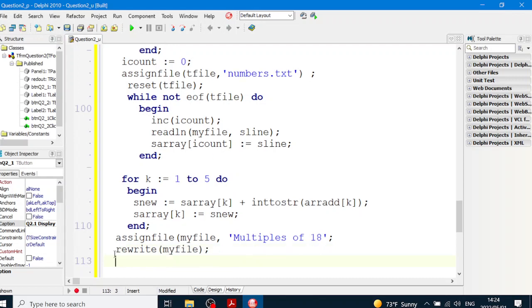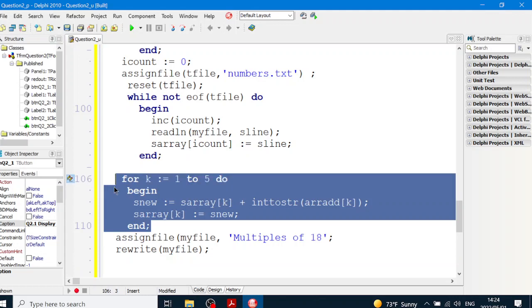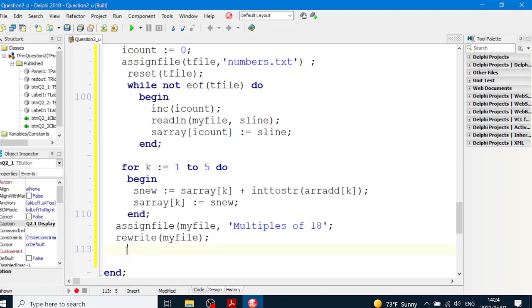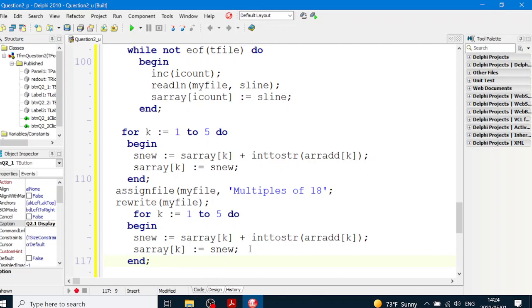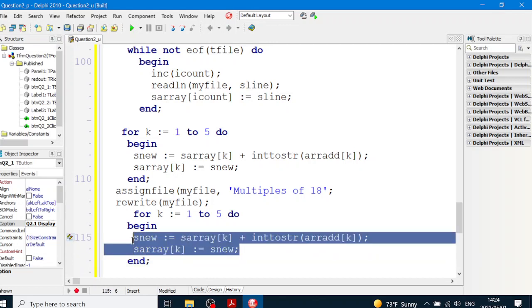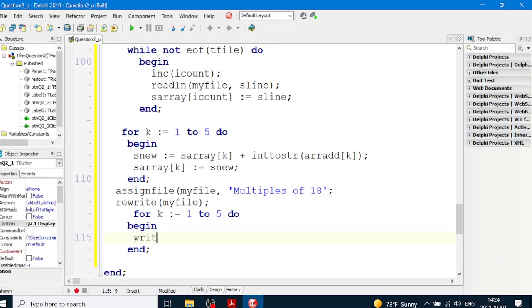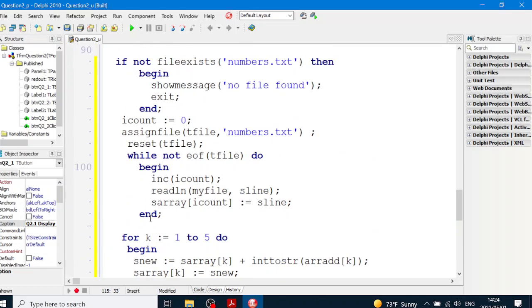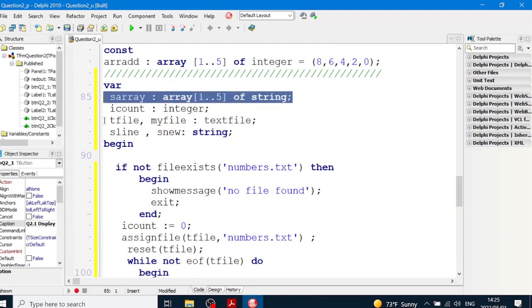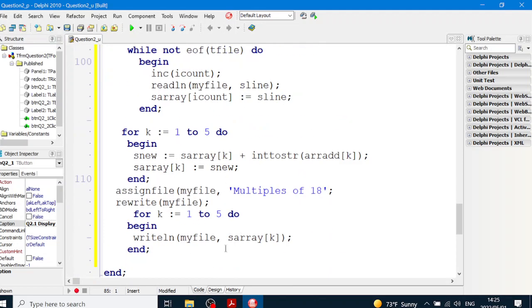And now I'm going to use a loop for k equals 1 to 5. Write ln from my file to, and I'm writing s array box number k. Now s array box number k is an array of strings. I made it an array of strings. So I'm writing that line, and then I've got to say close file, my file.